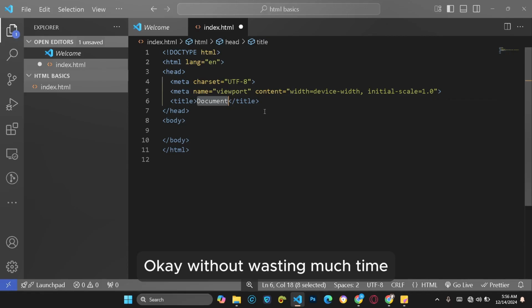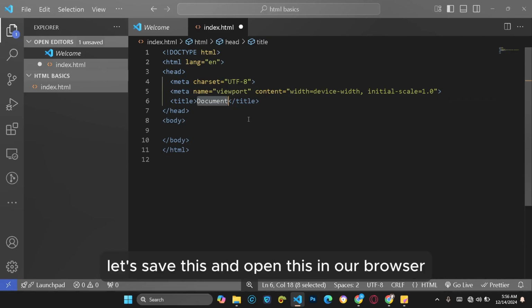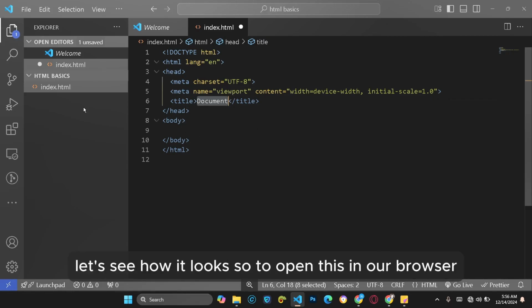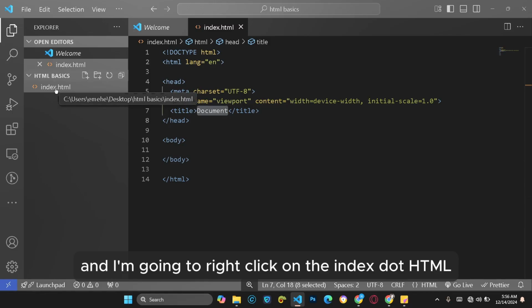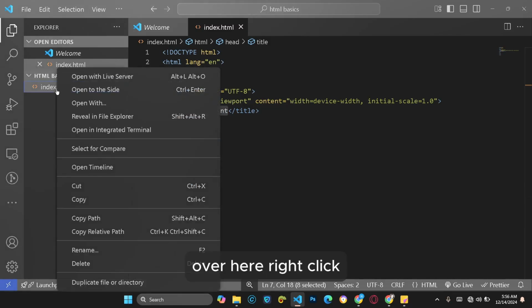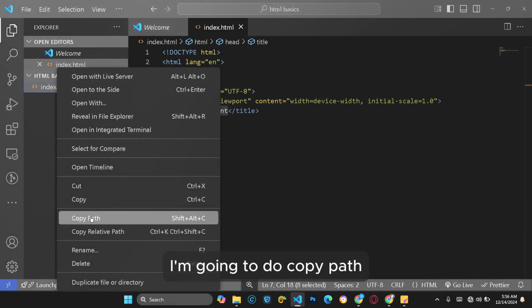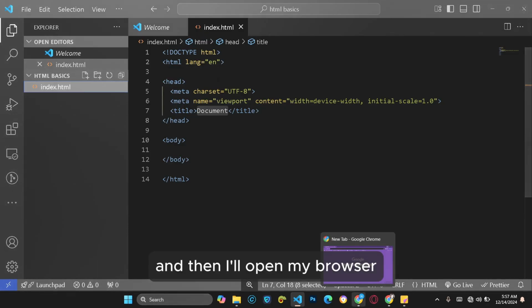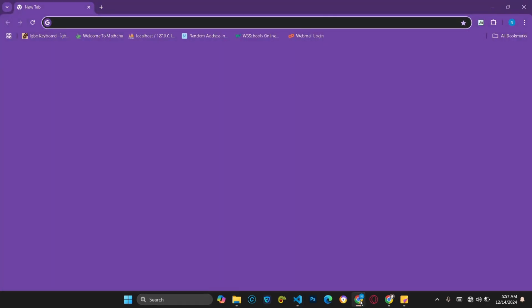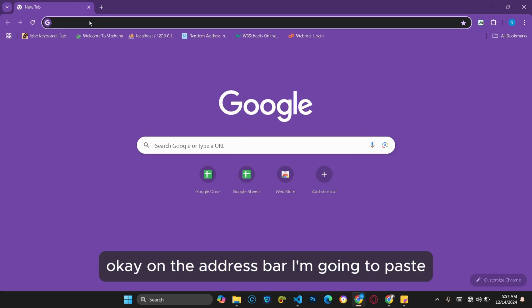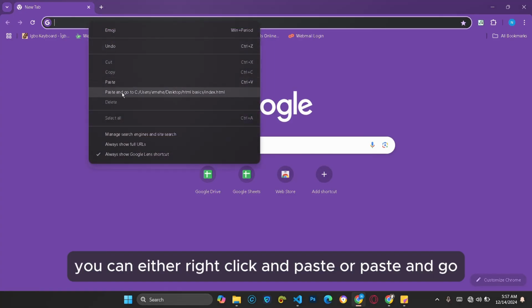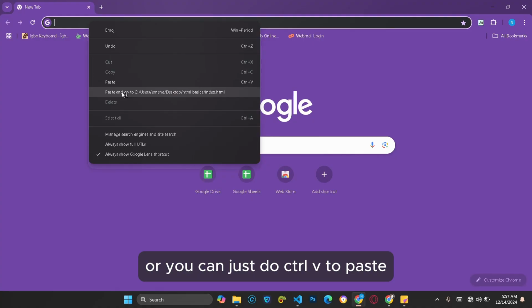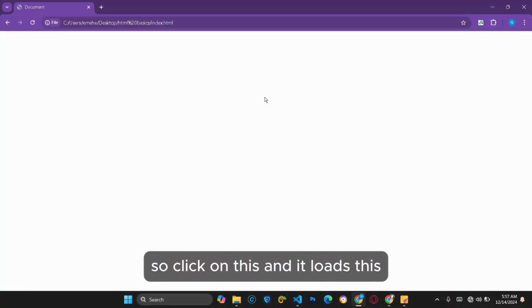Okay, without wasting much time, let's save this and open this in our browser. Let's see how it looks. To open this in our browser, first of all, we need to save, Control S to save. And I'm going to right click on the index.html over here, right click, do copy path, and then I'll open my browser. On the address bar, I'm going to paste. You can either right click and paste, or paste and go, or you can just do Ctrl V to paste. So click on this and it loads this.